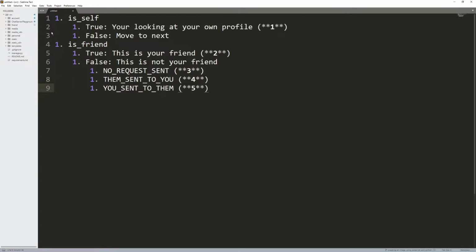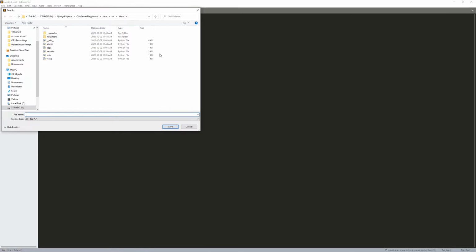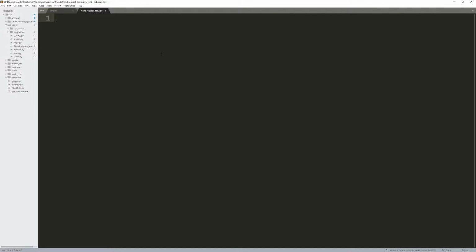So the first thing that I'm going to do is go into the friend app and create a new file. Right click, create a new file, and call this friend_request_status.py. And we're going to define an enum. So from enum import Enum. Now create a new class called FriendRequestStatus, and it's going to extend Enum because that's what it is.